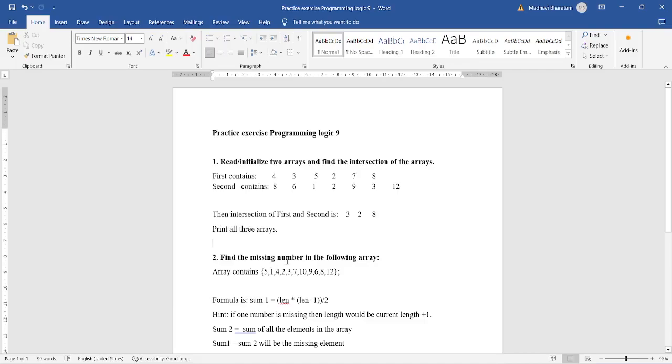And the second one is to find the missing number in the following array. There should be 12 elements, maximum 100 elements can be there. 12 elements, but what is missing? 1 is there, 2 is there, 3, 4, 5, 6 is there, 7, 8, 9, 10, 11 is not there, but 12 is there. The formula I am giving: len into len plus 1 divided by 2 is sum 1. What is the length? Here it should be 1 extra because the missing number is also taken into consideration. If one number is missing, then the length would be current length plus 1.